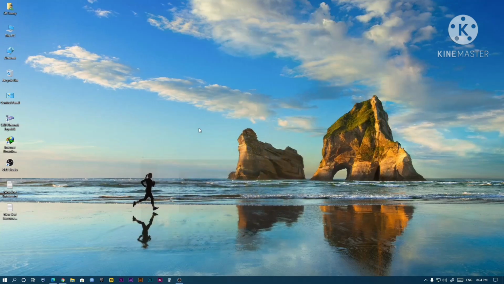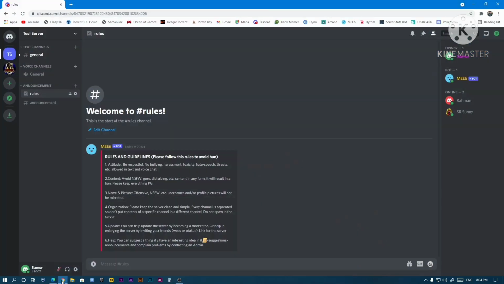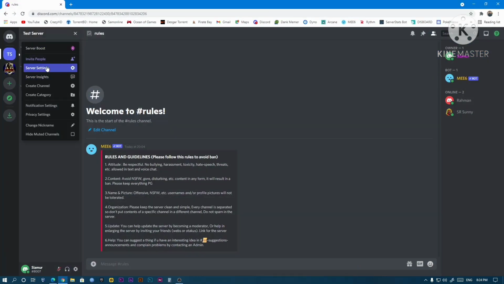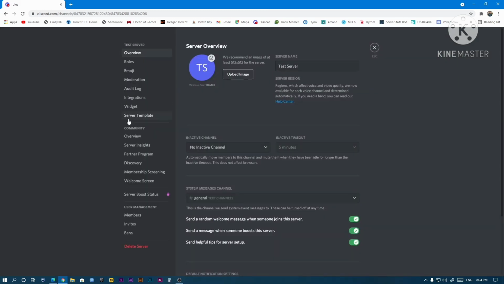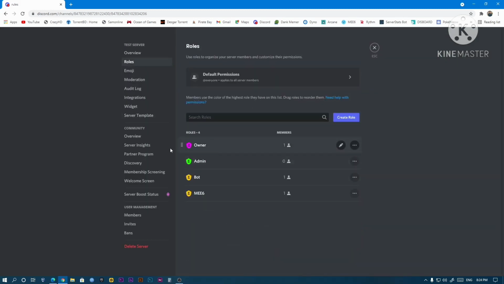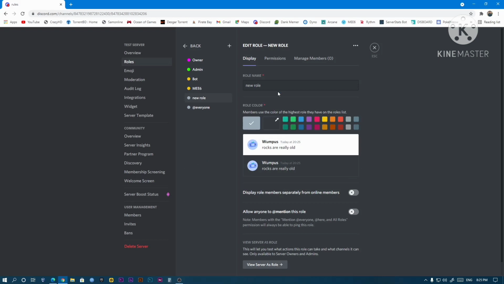Today I will show you how to add level based roles in your Discord server. So firstly I need to create roles. There are roles for owner and admin, but these are not applicable for level. So I will create only 3 roles. If you want, then you can create 5, 6, 7, 8, 9, 10, whatever you want.